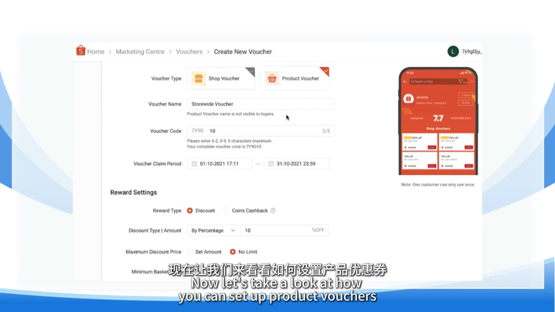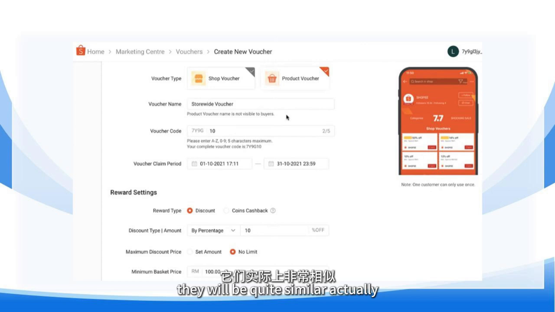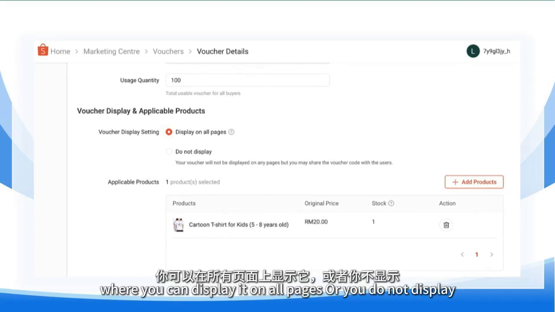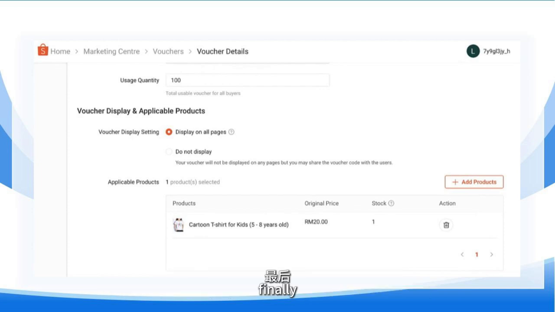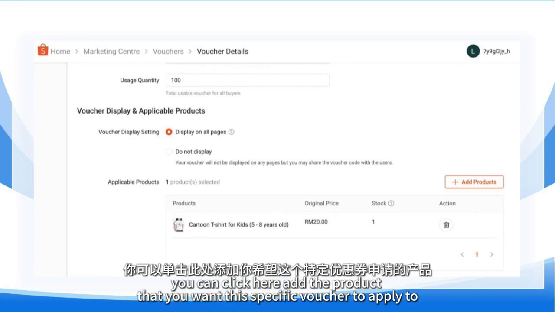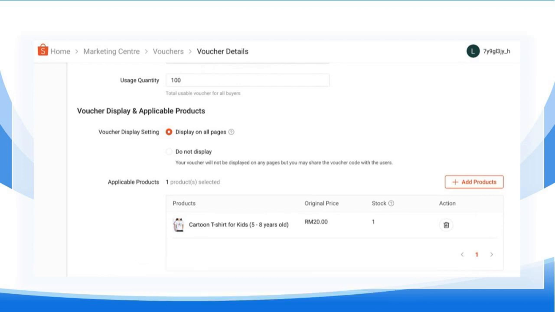Now let's take a look at how you can set up product vouchers. They will be quite similar actually. The only difference is the bottom part, where you can display it on all pages, or you do not display. Finally, what are the products that you will apply to? You can click here, add the product that you want this specific voucher to apply to. Once you've set up everything, then you can click on Confirm.